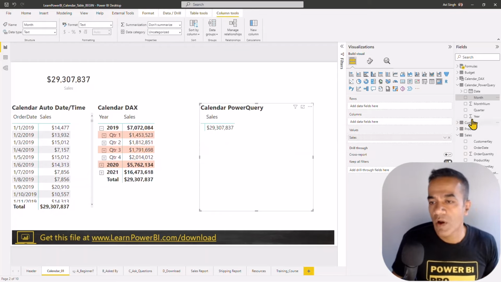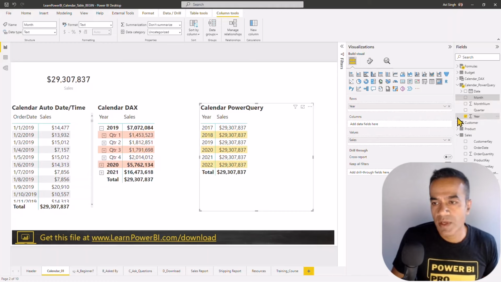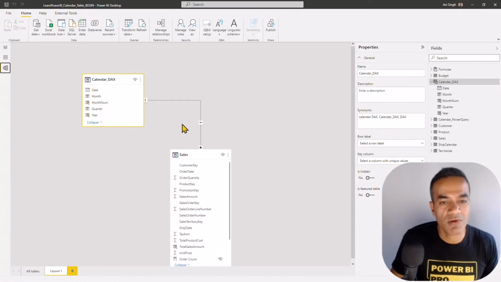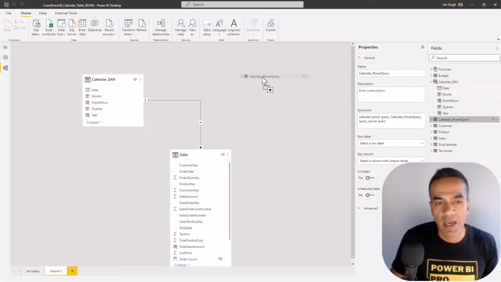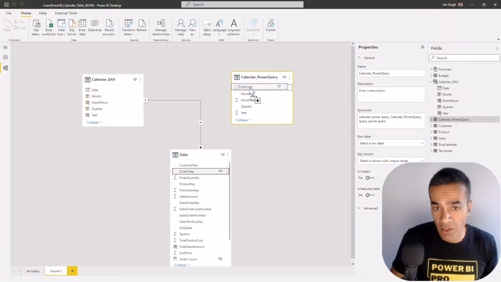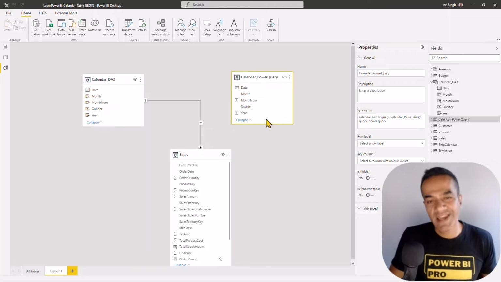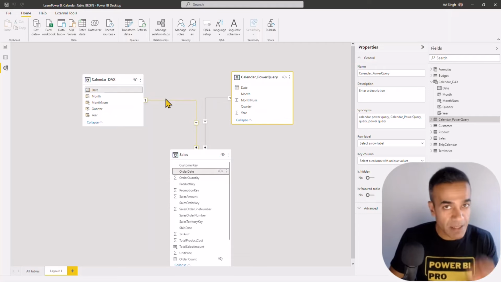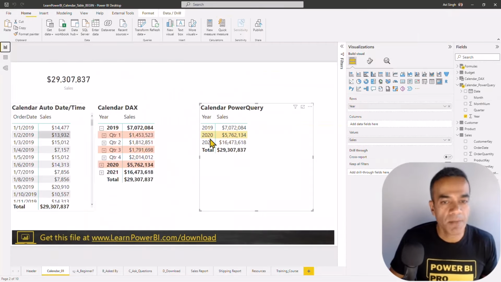Okay, so again, pretty similar to the DAX table. We're going to put the year. Oh, it's not connected yet. So let's go to the relationship view and connect those tables. And again, this is just an example. Obviously you don't want to use both approaches. You want to pick one. And we're going to be talking soon about which one is the best approach. You're going to see this in a bit.